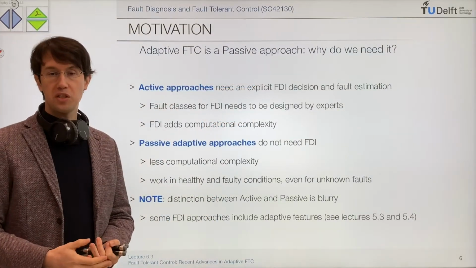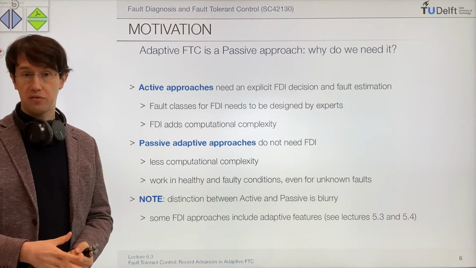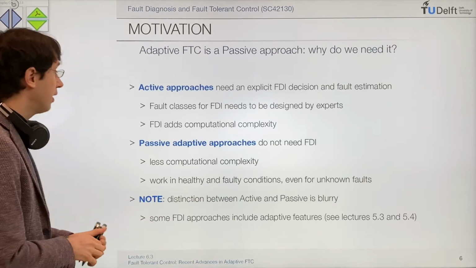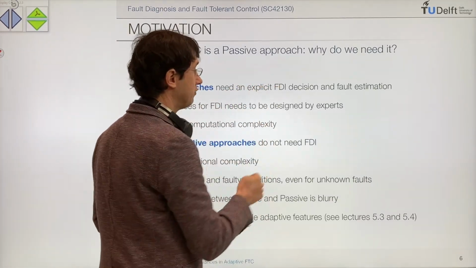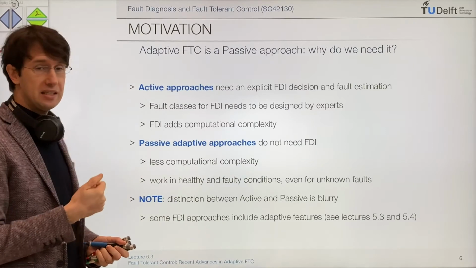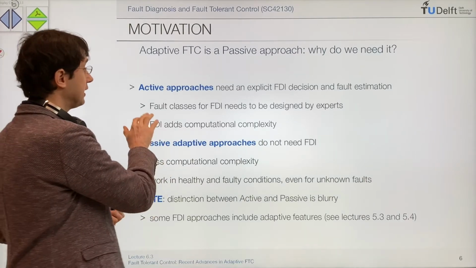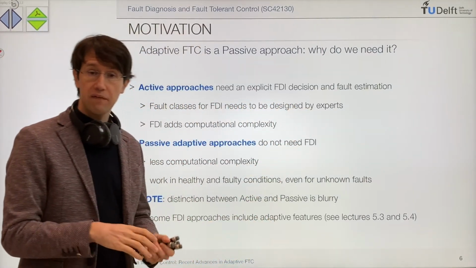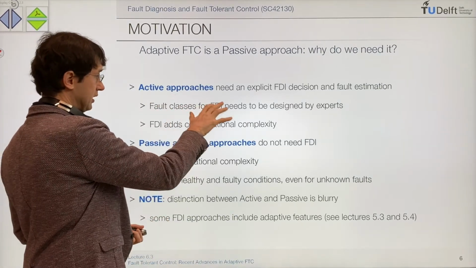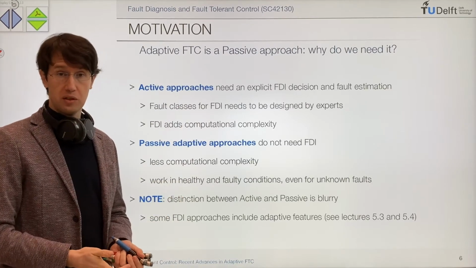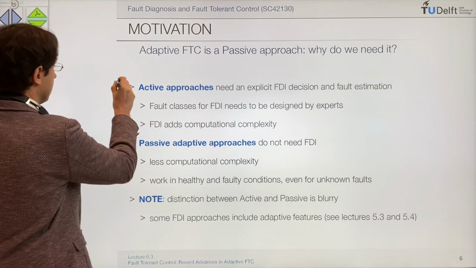So then what are going to be the shortcomings of active approaches and how passive approaches like adaptive fault tolerant control can overcome them? Well, the thing is that in active approaches, you need an explicit FDI decision and fault estimation, which means that you need to know what are your faults. So the fault classes, the knowledge base needs to be designed by experts. It's not something that you can easily and automatically build. And having a fault diagnosis block is also adding computational complexity. But most of all, here, you need a model.